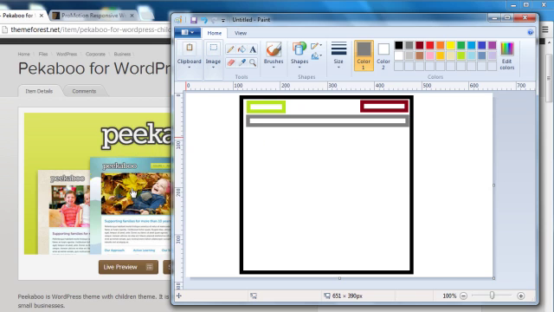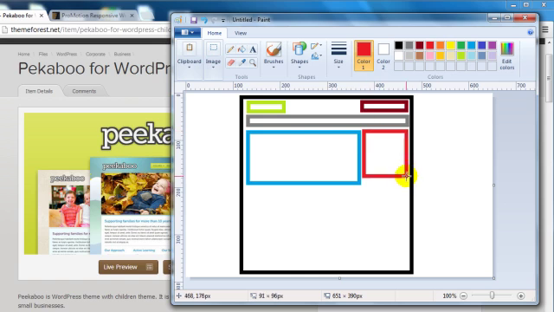I like the slider here. So I'm going to say, we'll just do a blue kind of a slider. Big slider here. And right over here, I'm going to put some sort of like contact form. So maybe I'll do red for contact form. Now I'm going to label all this later on. I just want you to know kind of what I'm creating.